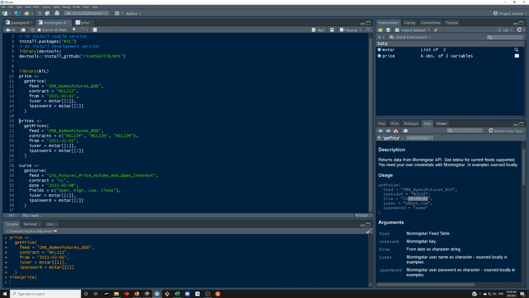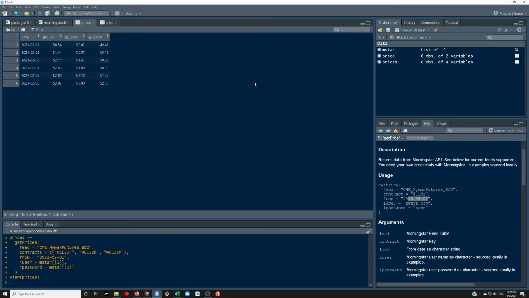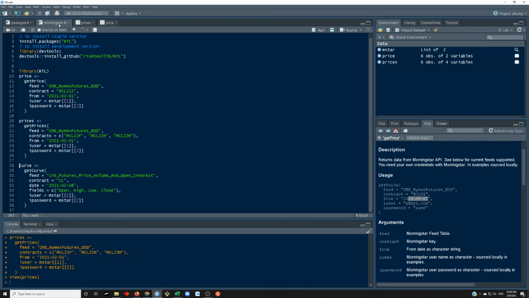The second function is getPrices. getPrices uses getPrice in the background. It allows you to extract multiple contracts at the same time, which are part of the same data feed. So if I were to extract January 2022, March 2022, and June 2022, I can confirm the prices in the same manner. The other function that is useful is getCurve.